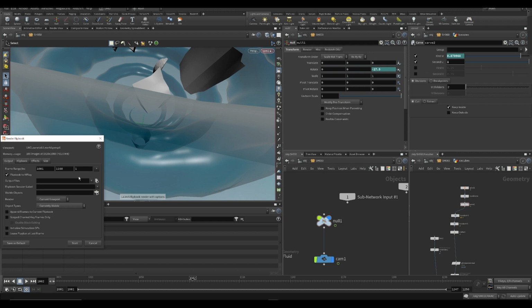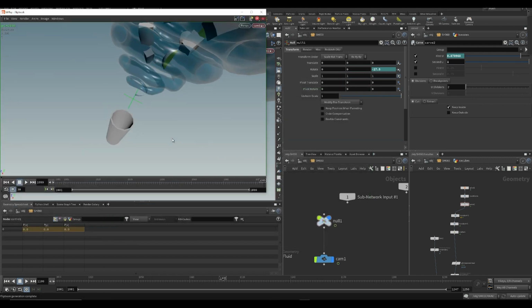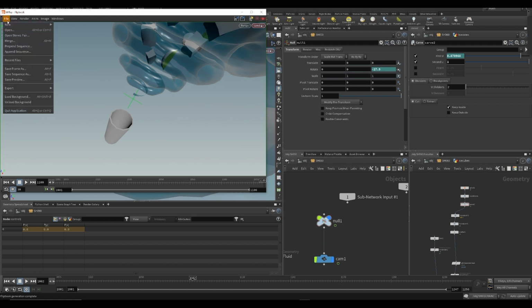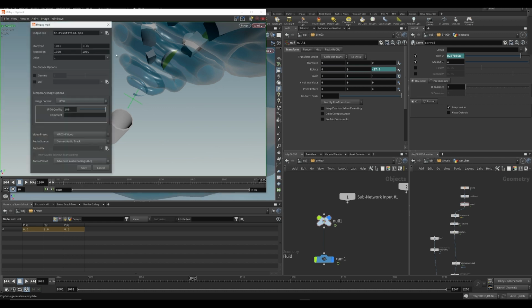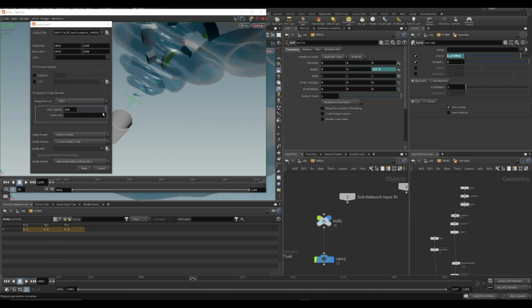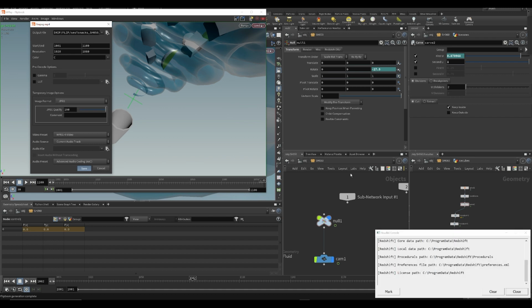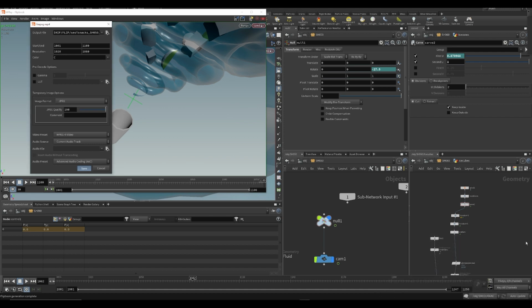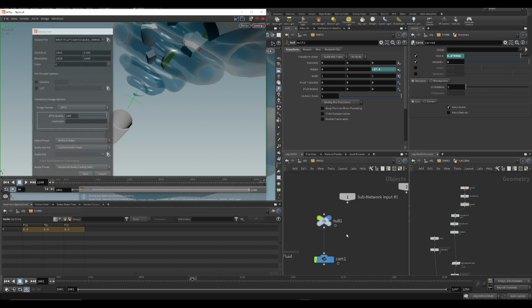Now let's do another flip book. 1001 to 1100. Let's close our other flip book. All right, let's export this. Flip 1050. And let's export. Yeah, I know I need to fix my Redshift installation for Houdini 19. So that's why the thing keeps popping up. All right, let's save it out.